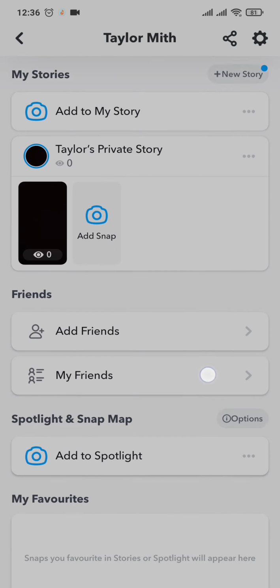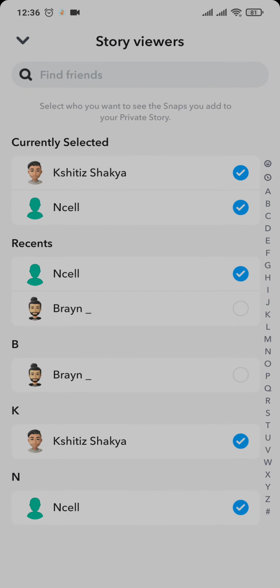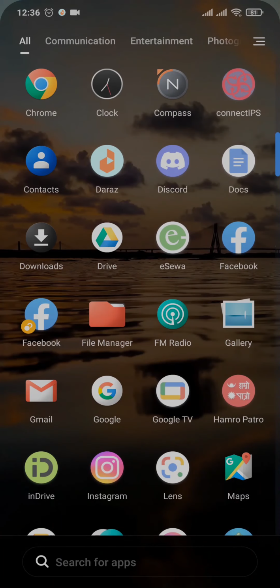to your private list. You can add or remove those members by tapping on the three dots, and you can tap on Edit Viewers and remove or add new people. So that's the way to create a private story on Snapchat.